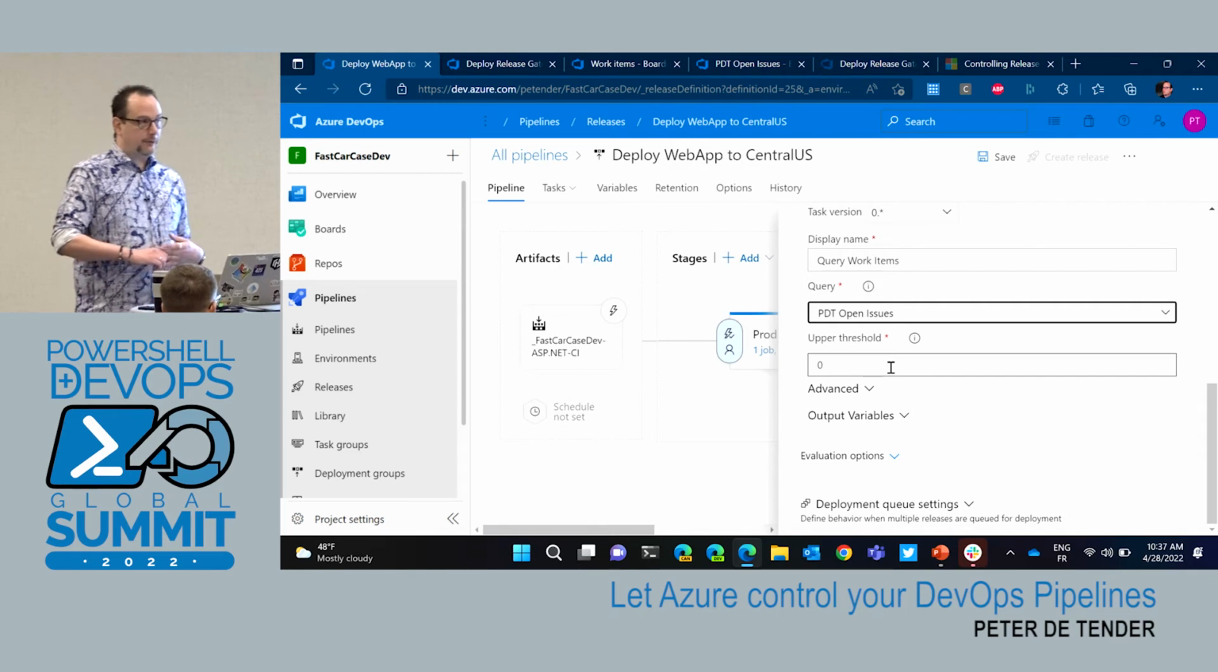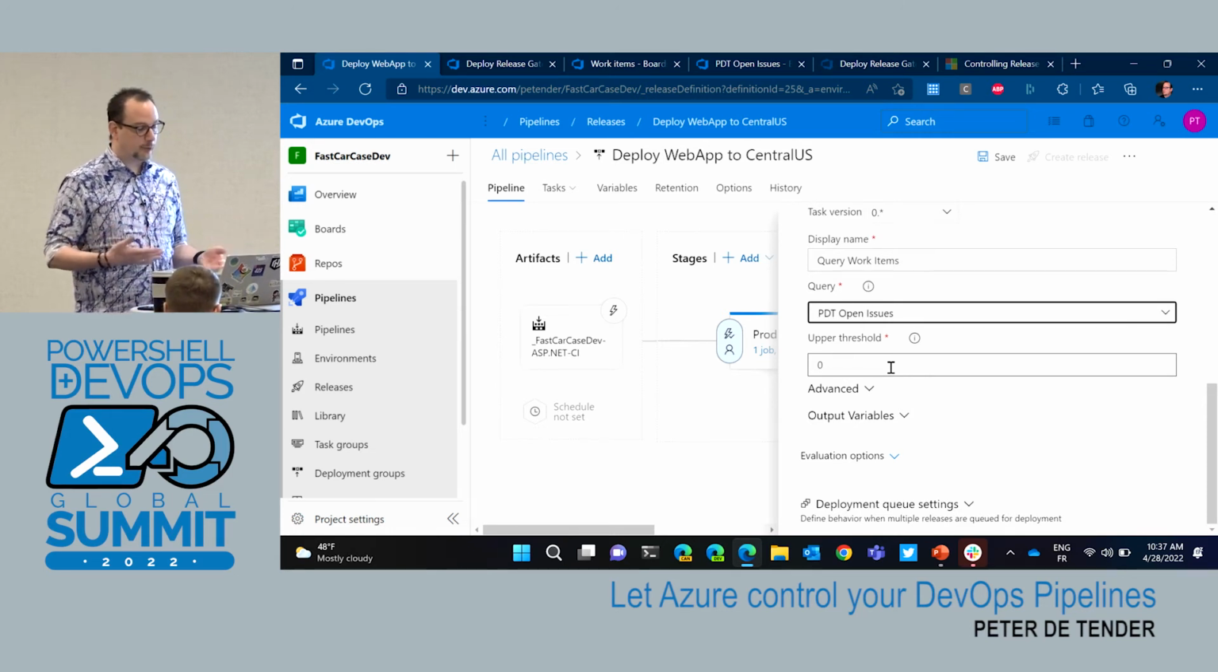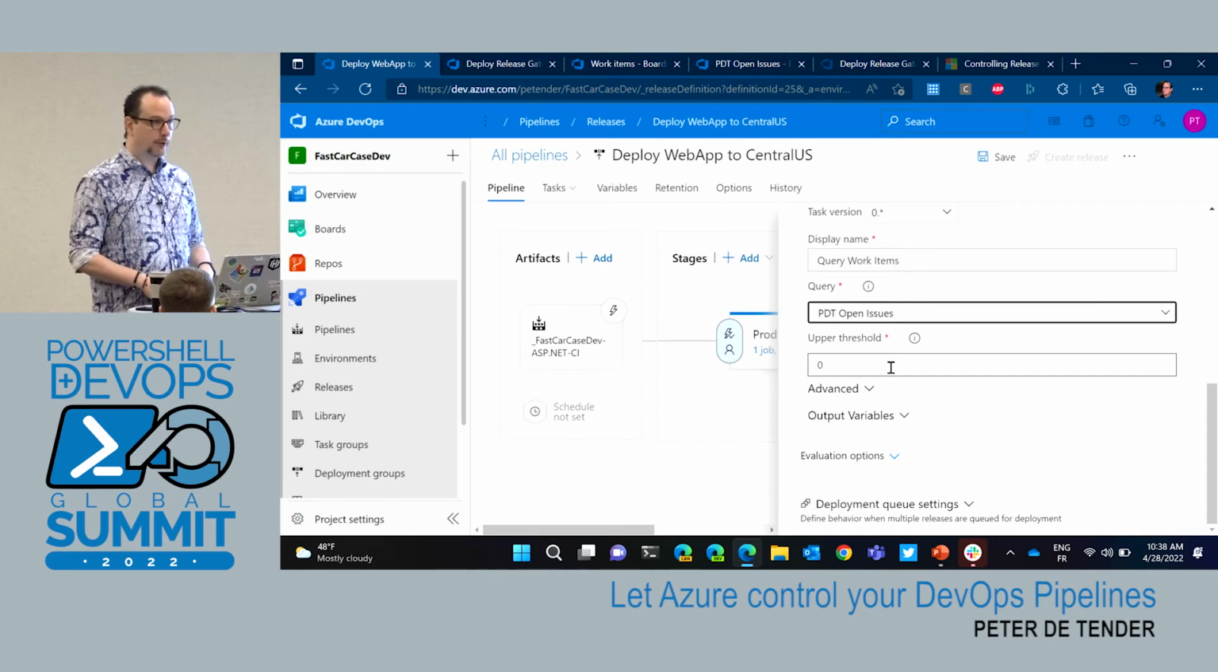0 means you cannot have any open item. Even if there's one open item, we're going to block you from running the pipeline. If you got, like in my case, 5 of them, and I'm like, okay, cool, I'm going to allow 4 of them to be open, then the mechanism is still going to work.